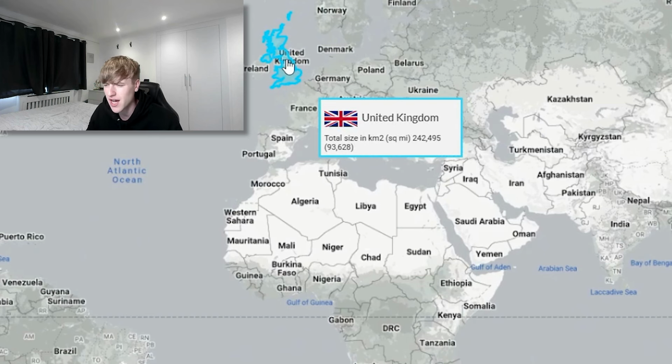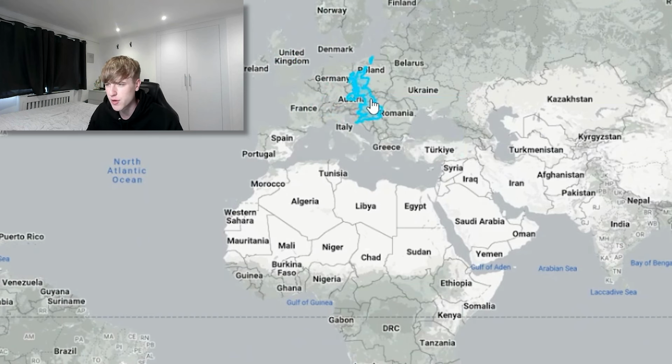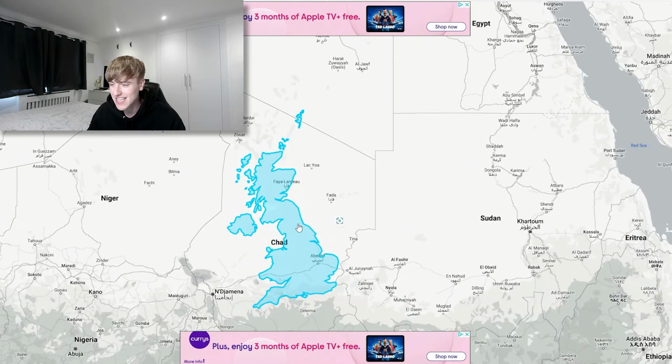It looks humongous. Obviously, Russia is still the biggest country on the planet, but it's not as big as what you'd think. Speaking of big countries, we're moving on to the United Kingdom. Here we are. We can move over to Europe. We're pretty much the exact same size. We come down into Africa, and we are absolutely tiny.